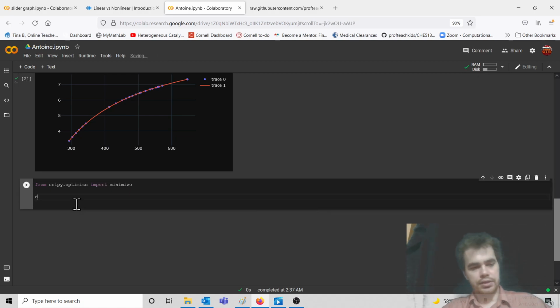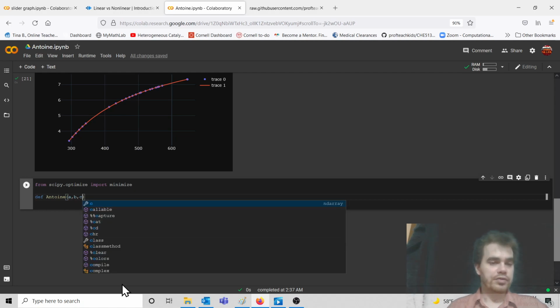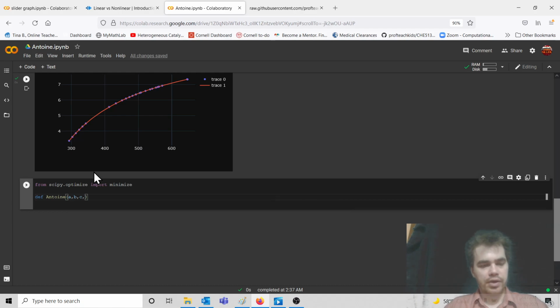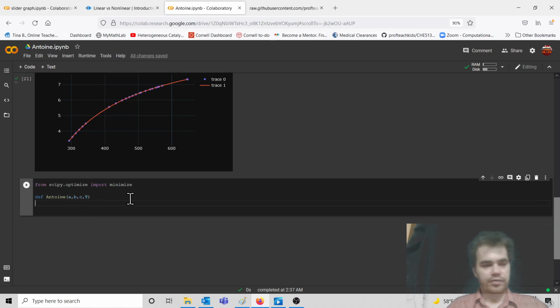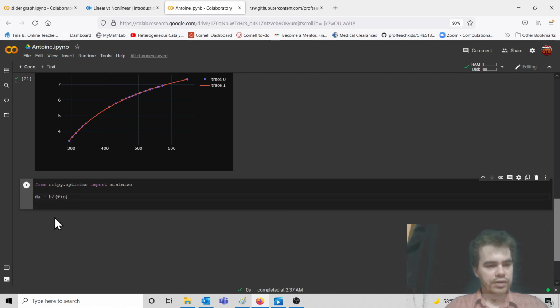So first, let's define a function. I'm just going to call it Antoine. And this Antoine function is going to take in a guess for A, B, and C, and it's also going to take in a vector of temperatures. So A, B, C. These are different from the capital A, B, and C I was using above. These are just variables to be used by this newly defined function Antoine. And we'll just say all this is going to do is calculate A minus B divided by T plus C, and we'll just return that value. So I'll just write return.